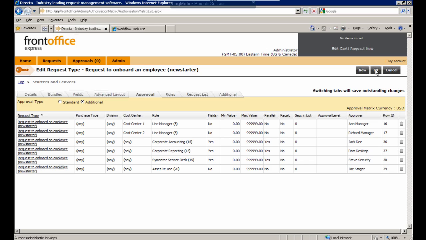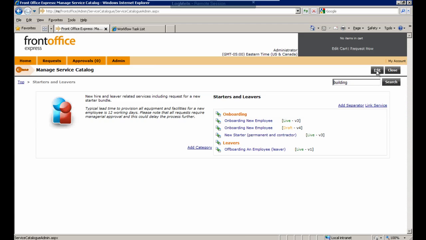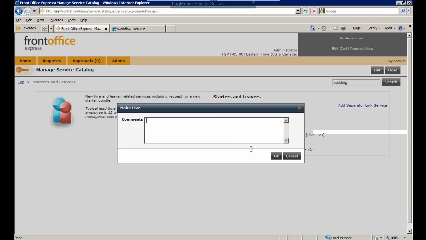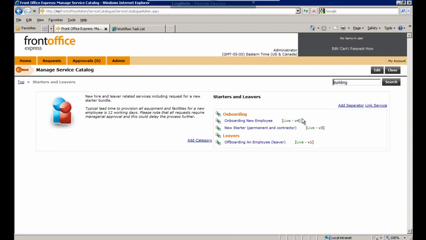Okay, so I'm just going to click on OK there, and we're back to this starters and leavers screen, and again if I click OK on there, that'll take us back to the service catalogue. All I would need to do from here is to select this, click on Make It Live, and I need to put a comment in. I'm just going to put OK. Click on OK, and now that service has been updated to version 4. So there is full version control as you go through and change these requests.